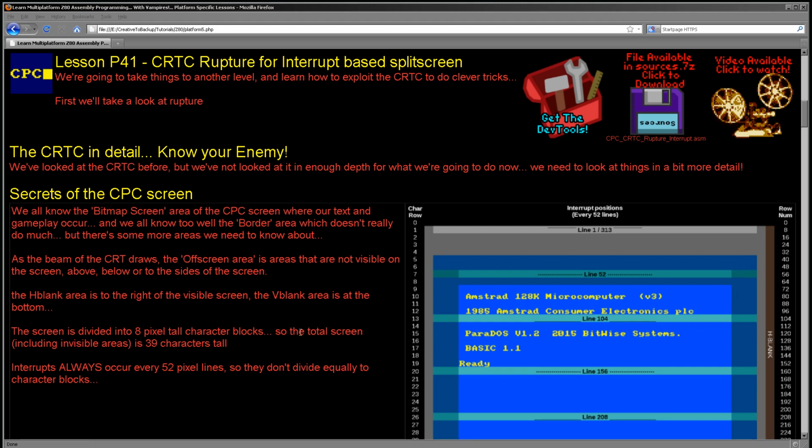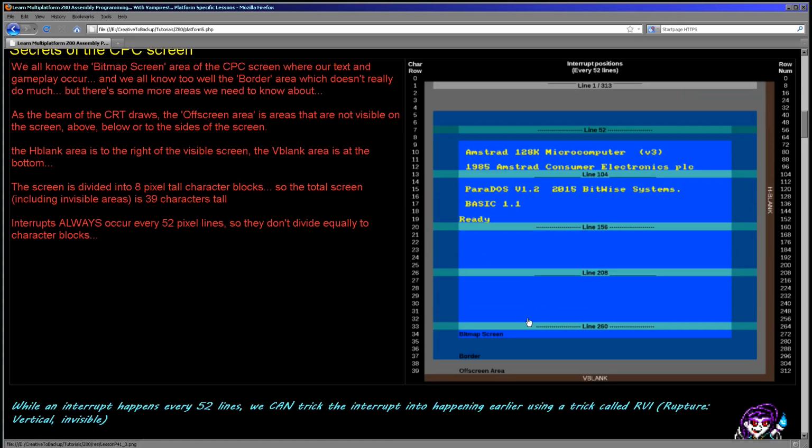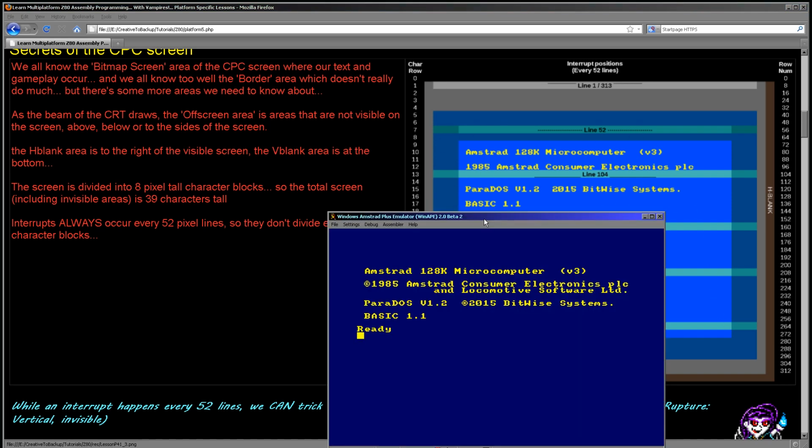Now, I actually created this in LibreOffice's spreadsheet tool. This is a kind of synthetic representation of the screen. So the first thing to understand is that the screen actually works in 8 by 8 pixel character blocks, effectively mode 1 character blocks. So if you imagine that we've got our visible screen here, and this is our bitmap screen, you can see I've kind of drawn the Amstrad CPC boot screen here, and you can see it just here. So that's kind of our screen.